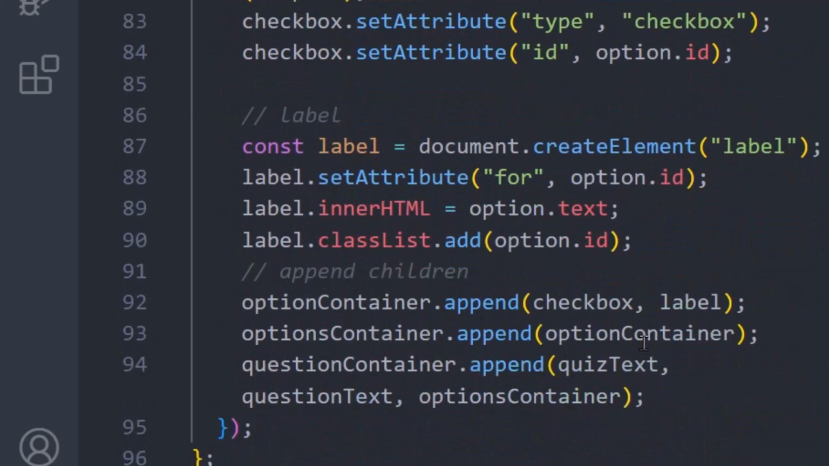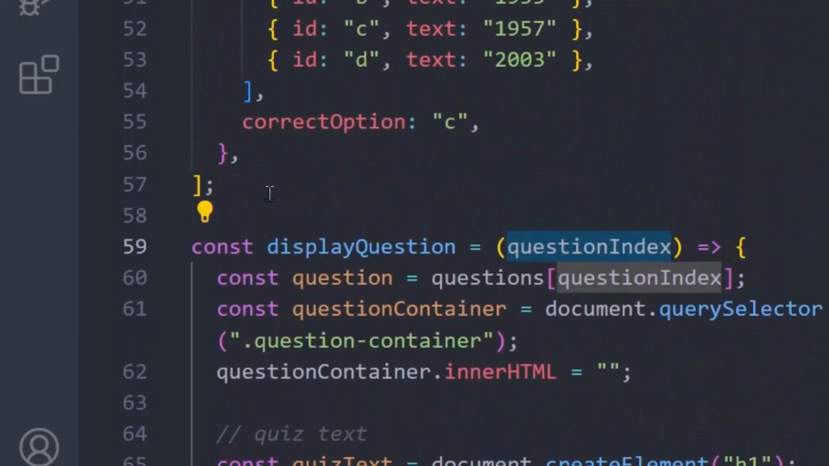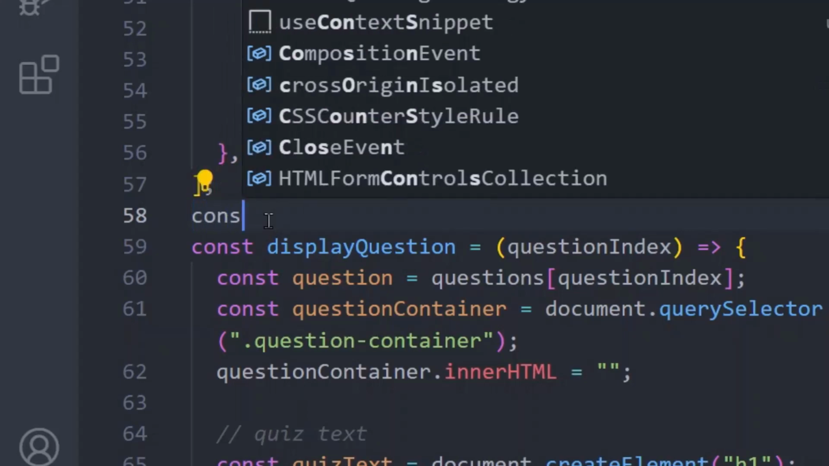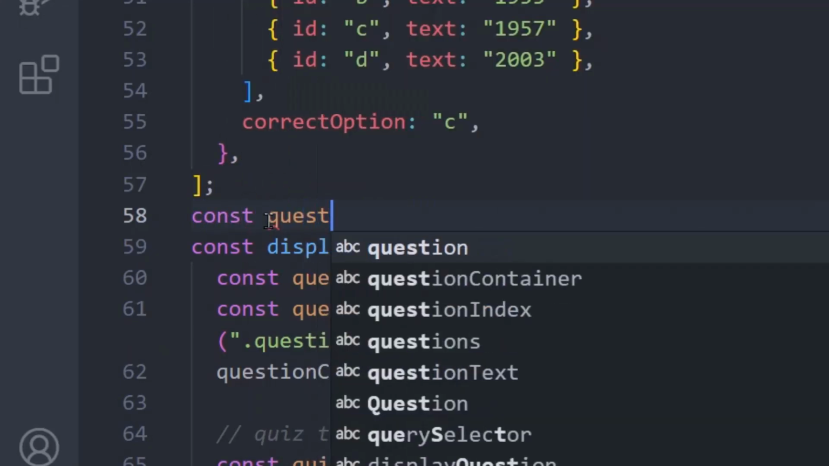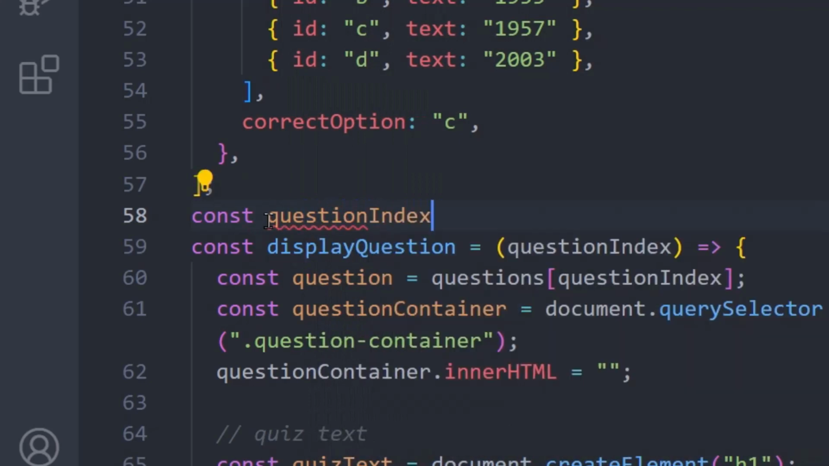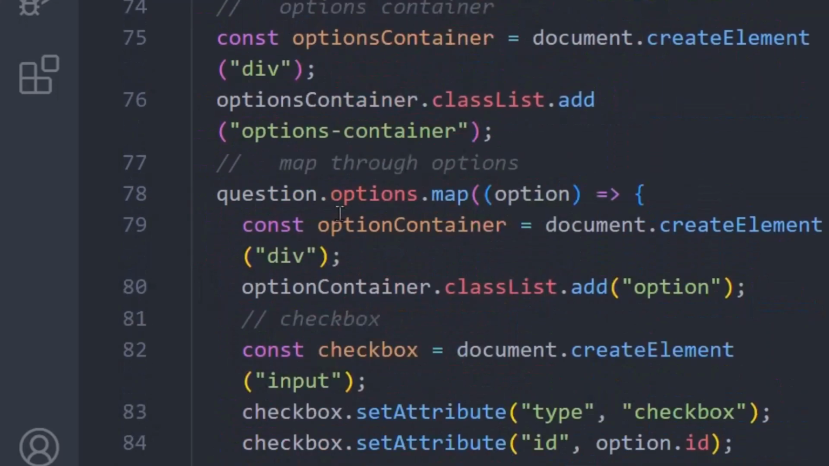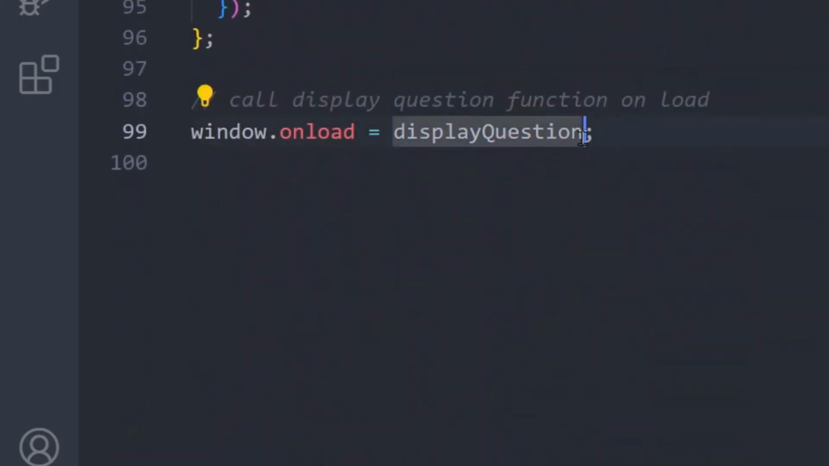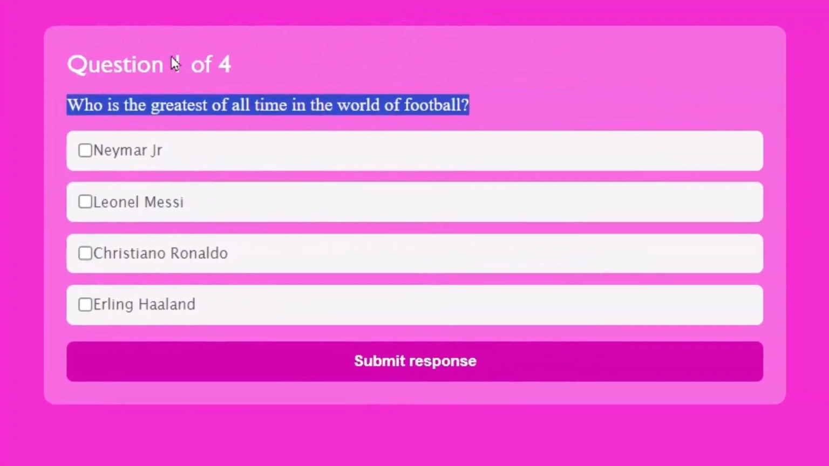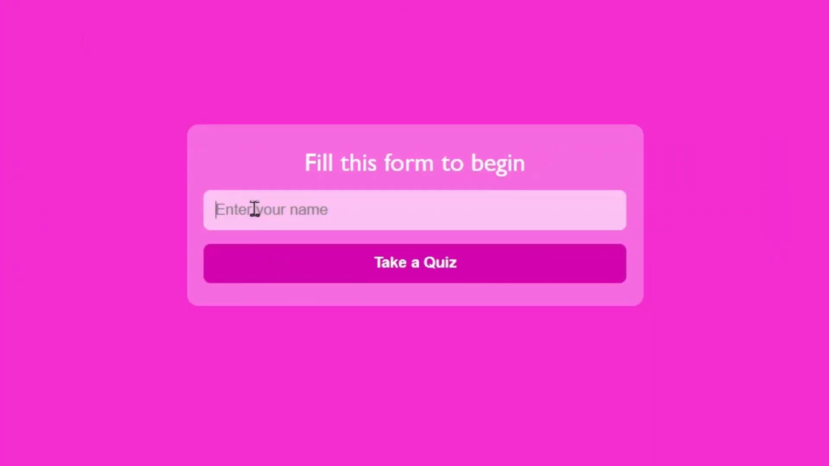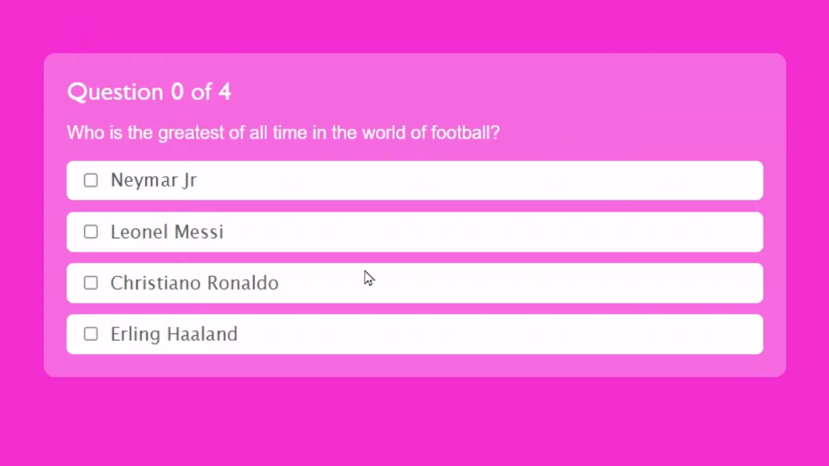So what we need to do is create the variable here. I'll say const questionIndex and set its value to 0. This will be the one we pass as the argument of this function. Now let's see. You see we have our first question here. Let me just type some random name here, and boom, we have our first question.